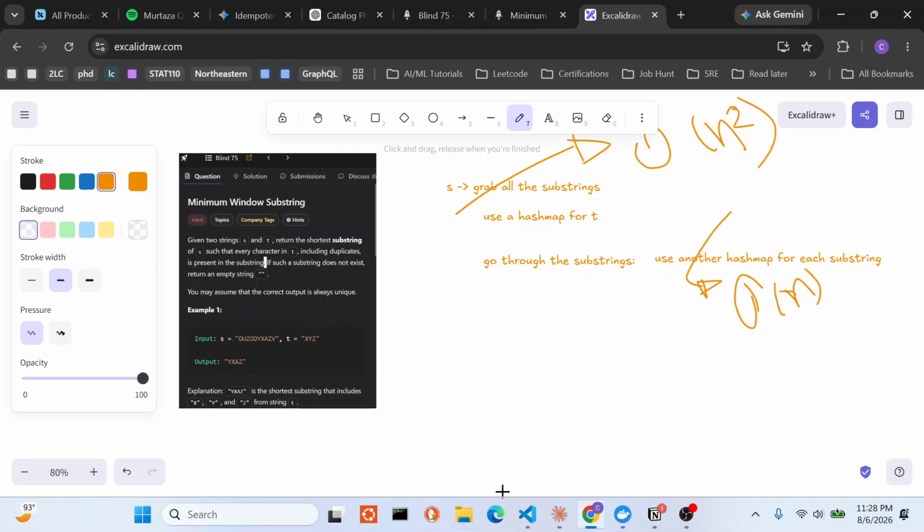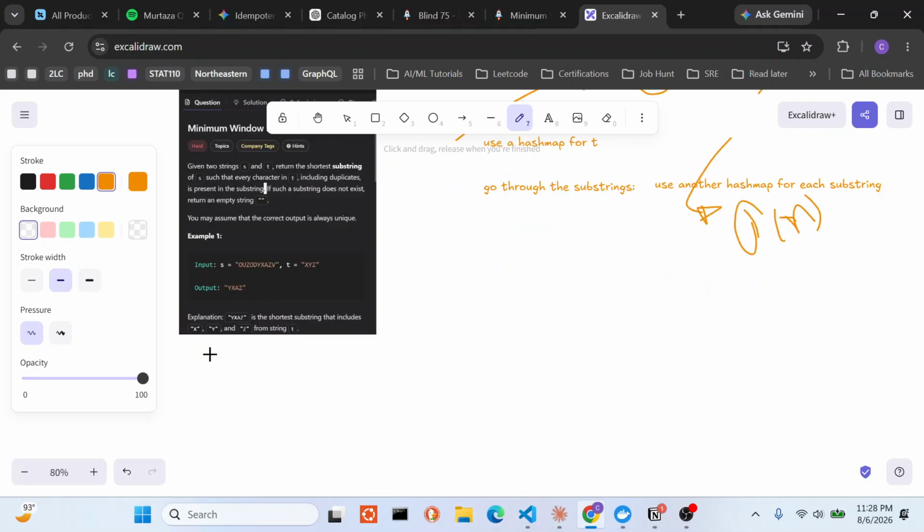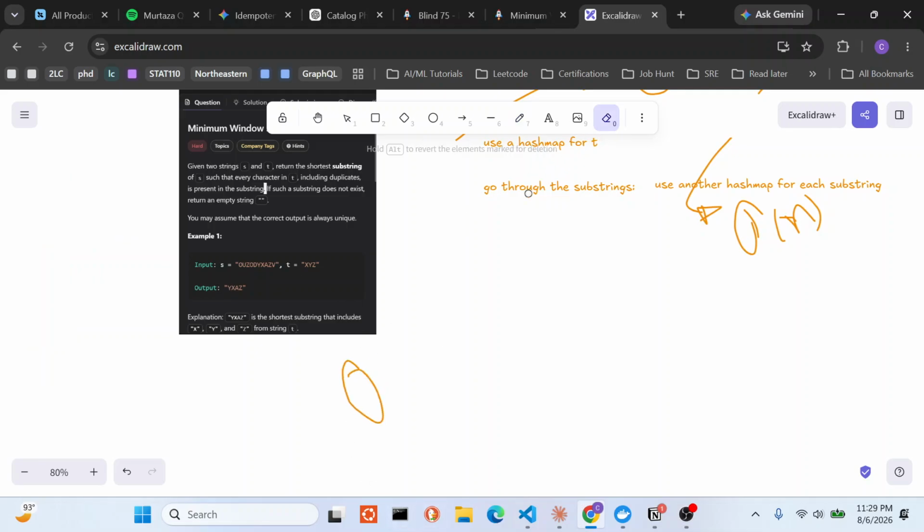Another way for these window problems is basically a sliding window, and I think we can use a two-pointer approach for this. Let's see. So let's try to keep it clean.